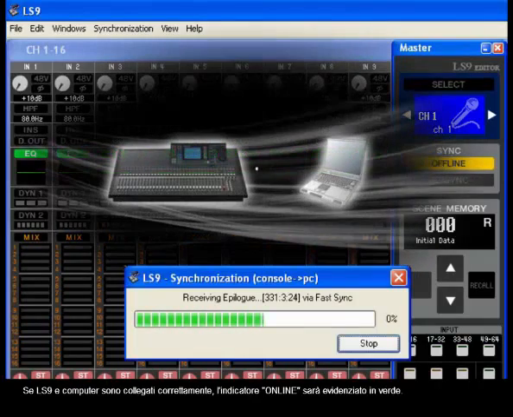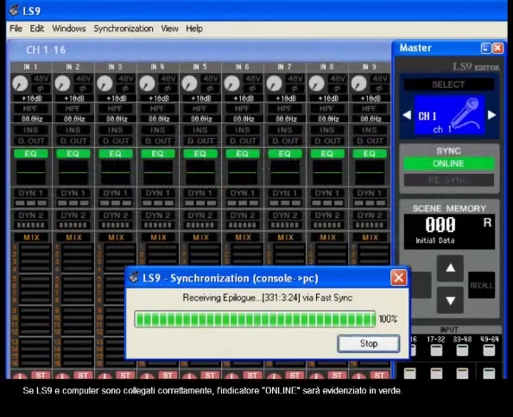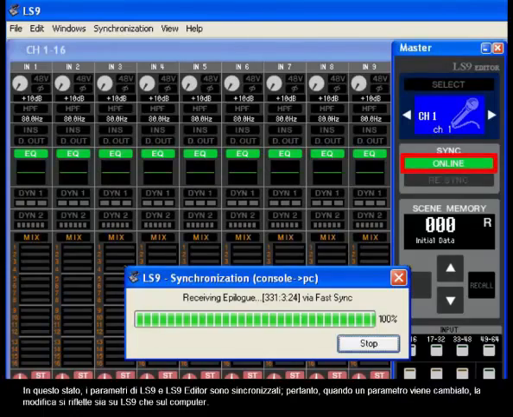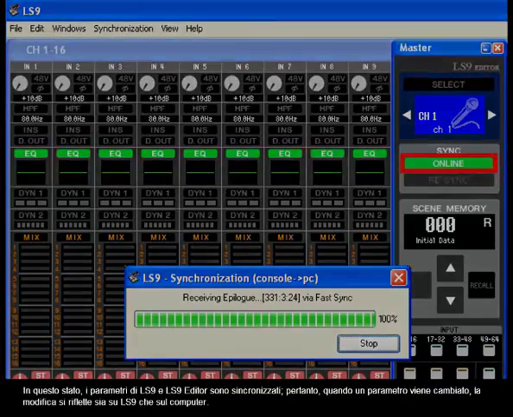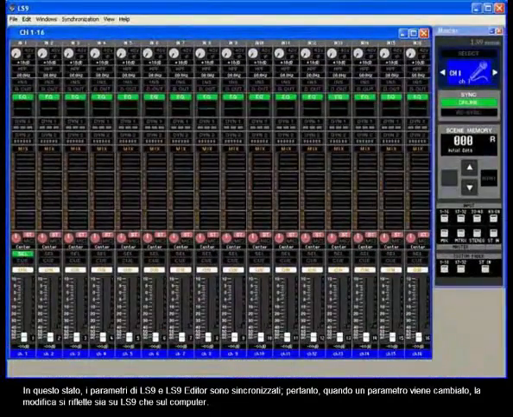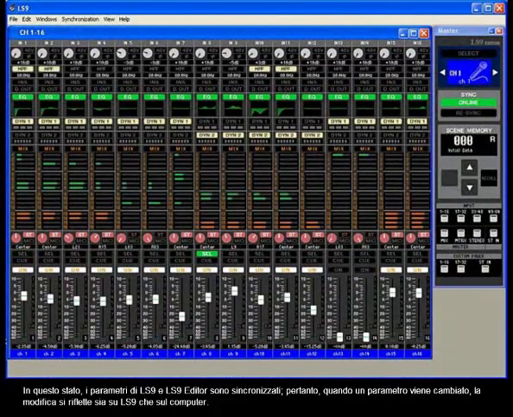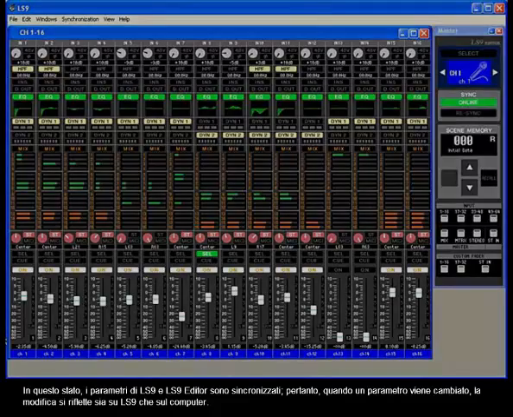If the LS9 and computer are properly connected, the online indicator will be highlighted in green. In this state, the LS9 and LS9 editor parameters are synchronized so that when a parameter is edited, the change is reflected on both the LS9 and the computer.